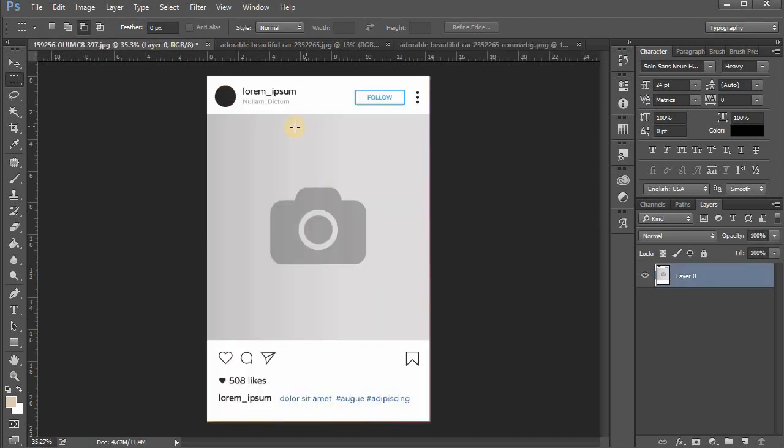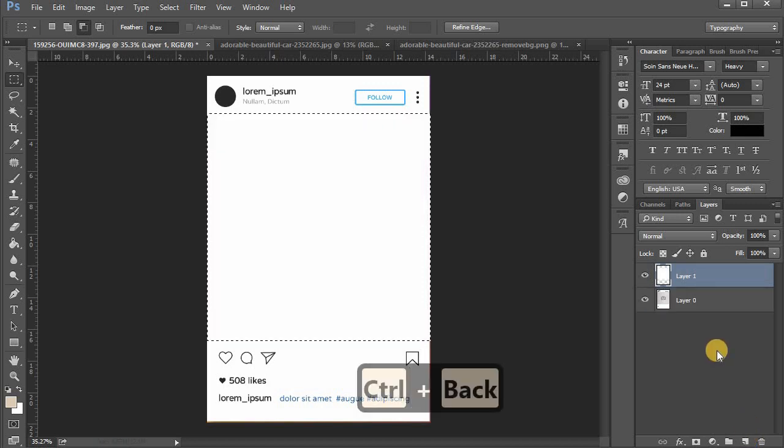Firstly, go to Rectangle Marquee tool and select the picture area as shown in video. Now, create a new layer and press Ctrl plus Backspace simultaneously.